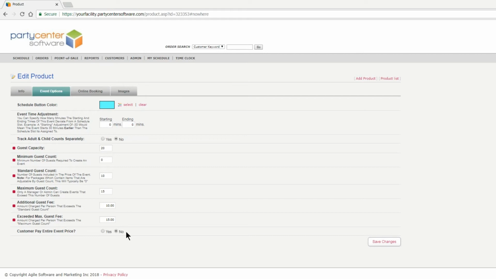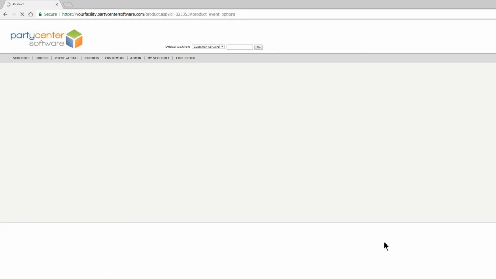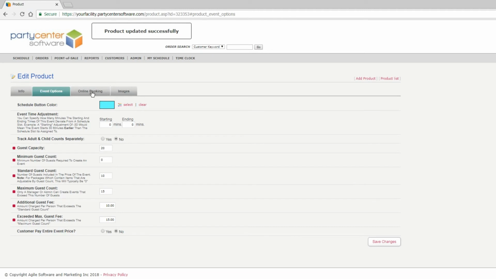And the last option on the page is Customer Pay Entire Event Price. Now since we set the deposit amount to be $50 on the previous step, I'm going to leave this on No. If you set this to yes, it will override that deposit amount and charge the customer the entire price up front. And now I'm going to save changes, and move to the next tab, which is online booking.